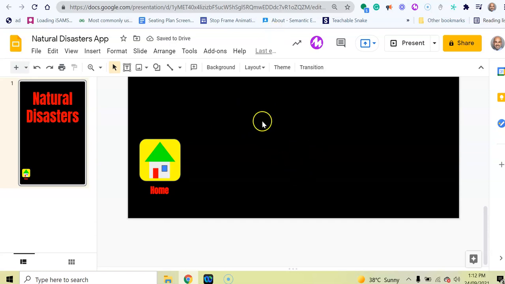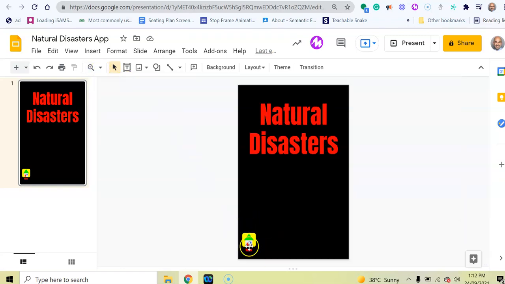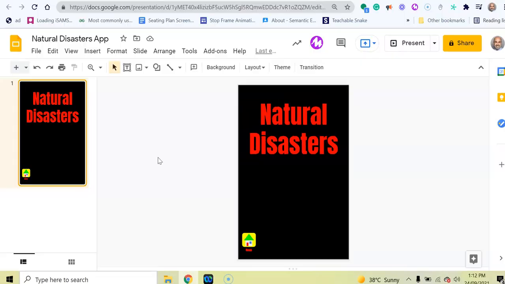If you want to see it as it would look like in an app, you can click on the zoom button and go to fit, and you'll see that your button's down here. And if you want, you can click on present, and there you have how your app will display. So I'm going to press escape to get out of that.